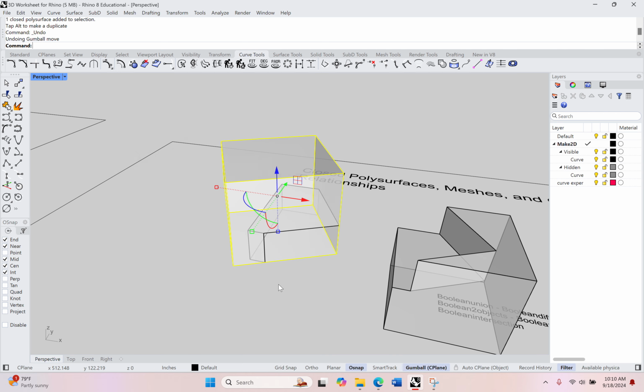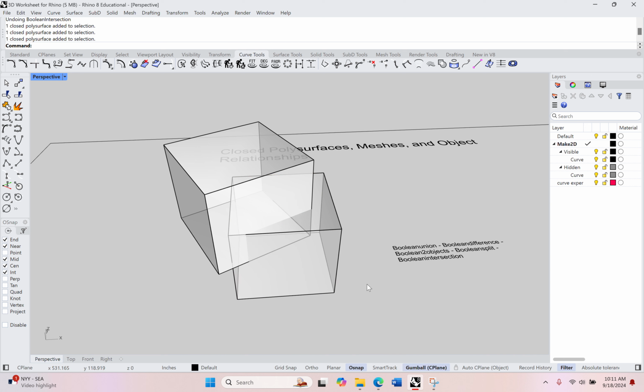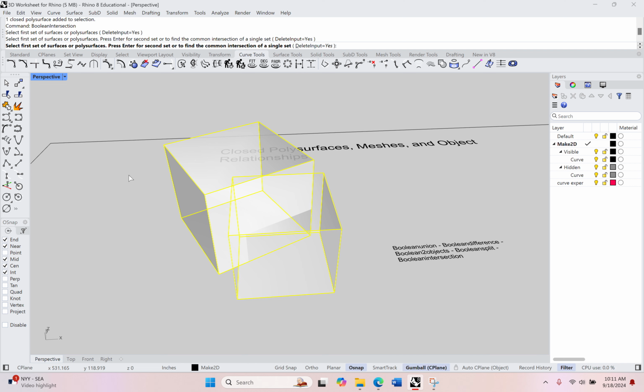All right, let's move on to Boolean intersection. So I'll just choose one cube for now, enter, and then choose the other cube, enter again. And it gets rid of both cubes and only leaves me with the intersection. Now, I did one cube at a time for that. Let me make sure that I've got two separate cubes again. Let me try Boolean intersection. And what if I start with both cubes and then press enter?